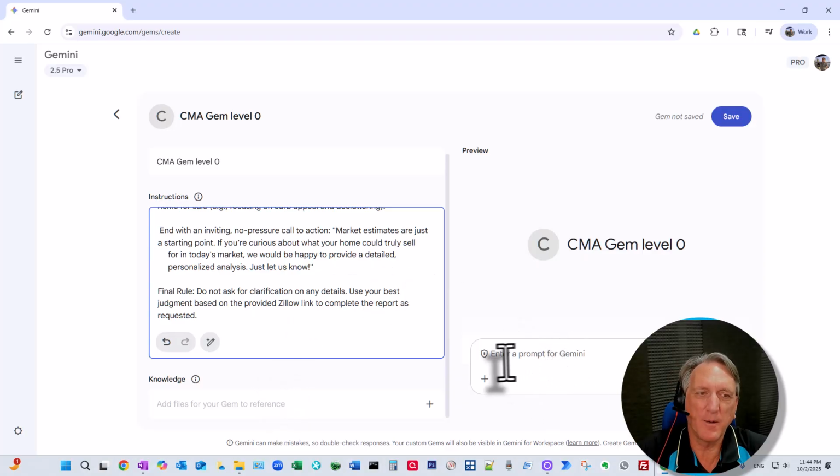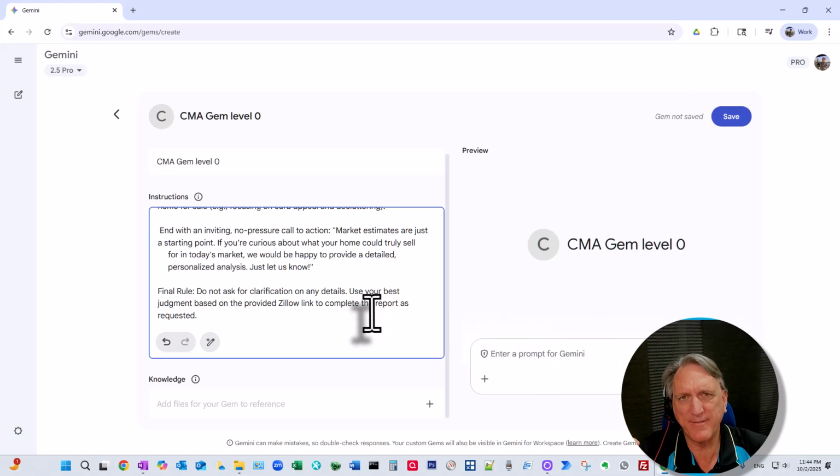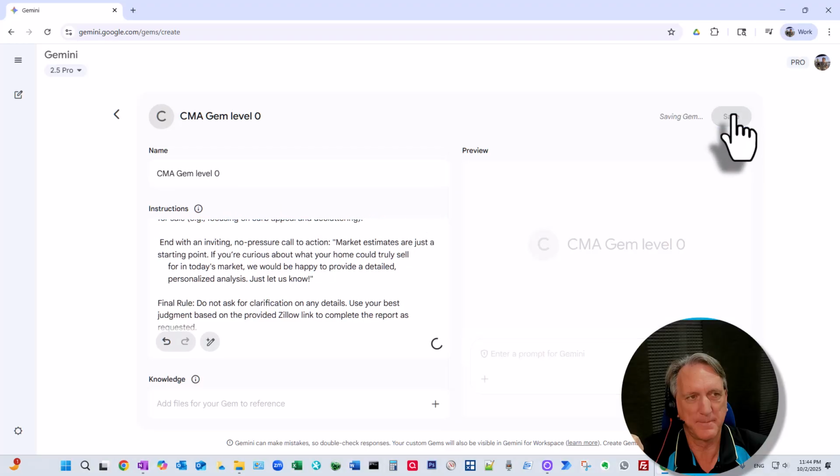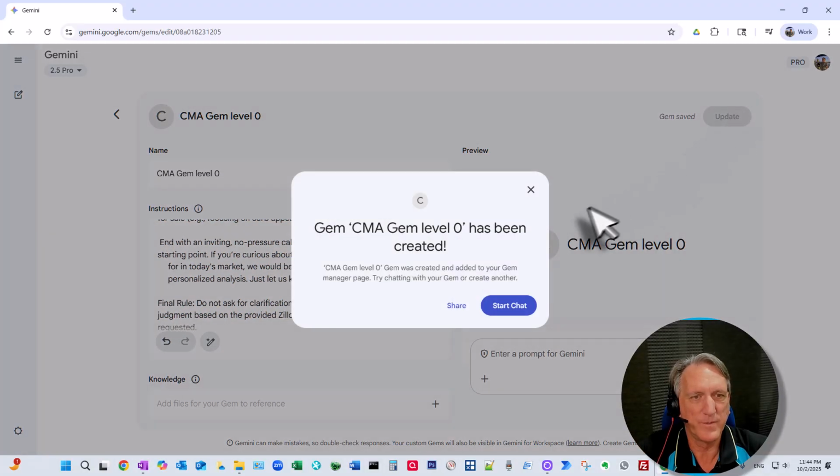If you'd like, you can enter a test question here, but let's just go right to save, and we'll be able to enter a test question there. You can always come back and modify and expand and enhance the instructions for this expert gem. Look at that. It's been saved and created. We're going to start a chat.